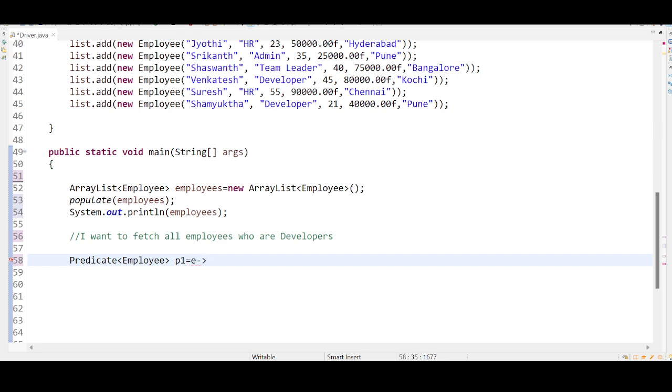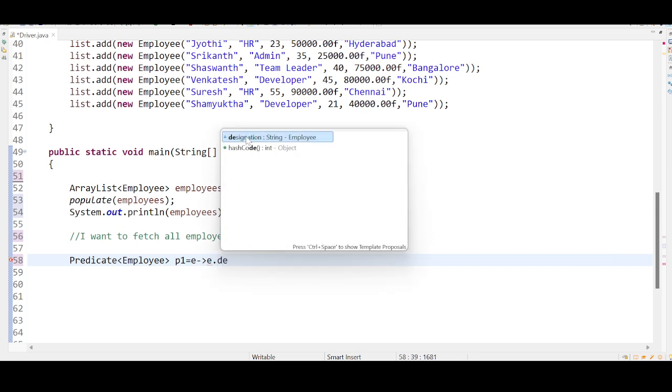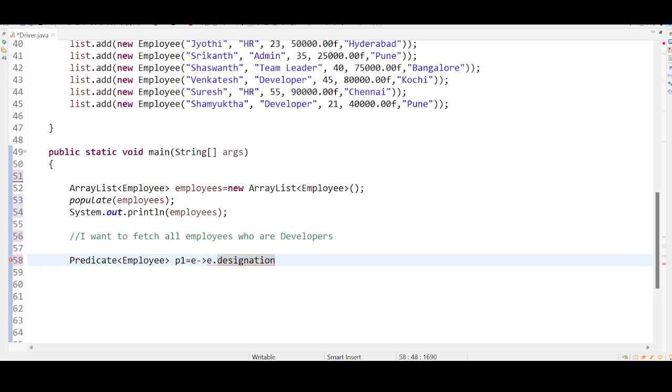Employee e arrow token e dot designation dot equals developer. Okay. The designation is matching with the developer. The developer is a string, right? The designation is matching with the developer. I want to retrieve that information. Okay, how can I achieve this?